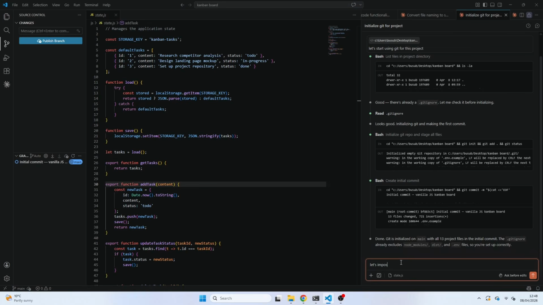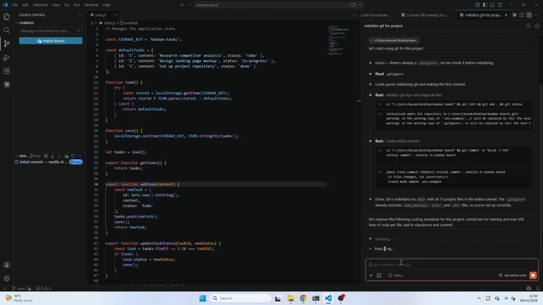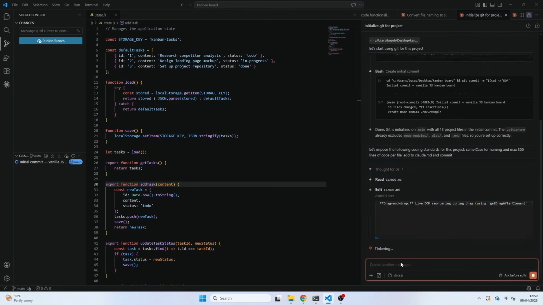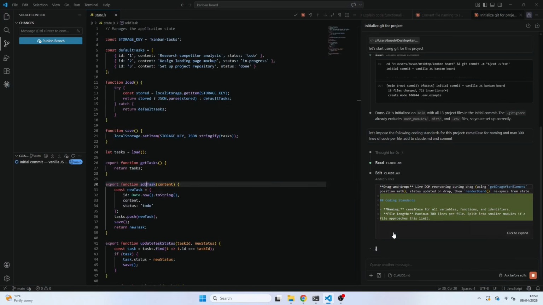Now here's something really useful. I type, "Let's impose the following coding standards for this project: camel case naming and max 300 lines of code per file. Add these to Claude.md and commit." One prompt, 3 things happen. Claude updates the Claude.md file with those rules, so every future conversation in this project inherits them automatically. Then it stages the change. Then it commits, with a proper message describing exactly what was added. That's the pattern. You set the rules once, Claude remembers them, and from that point, it follows them without you having to repeat yourself.